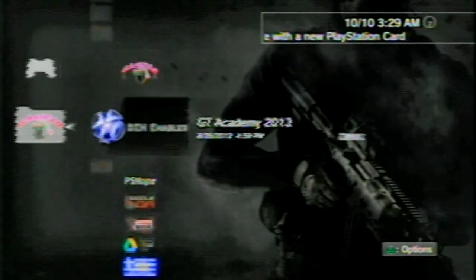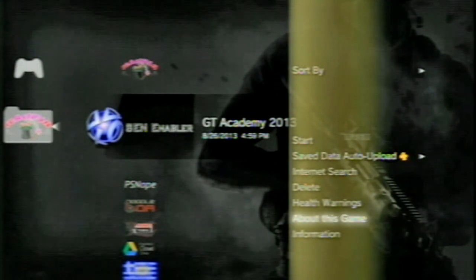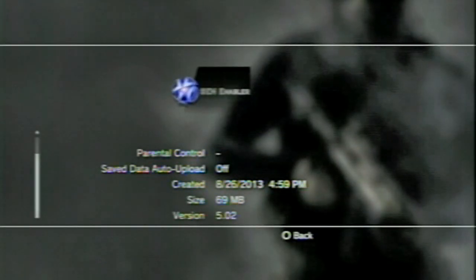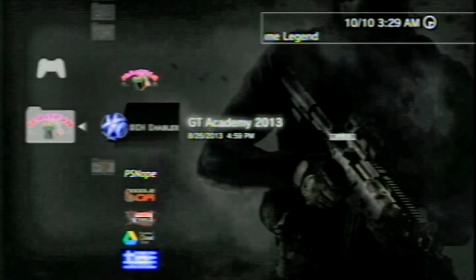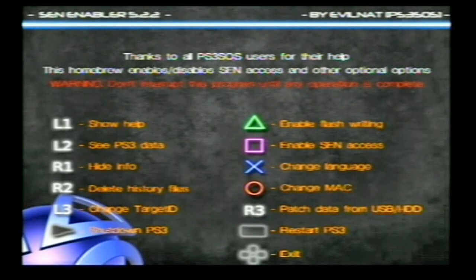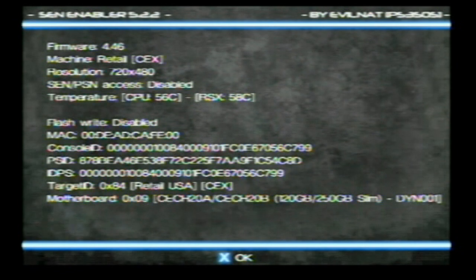So after you install that, you should get this, and just to prove to you that it's the version 5.2.2, it'll say 5.02 for your version. So I'm going to open this up, and simply what you're going to do is just come up to this menu, and if you hit L2 when the menu comes up, which takes a little while, you will see the PS3 data, and you will see the MAC address.